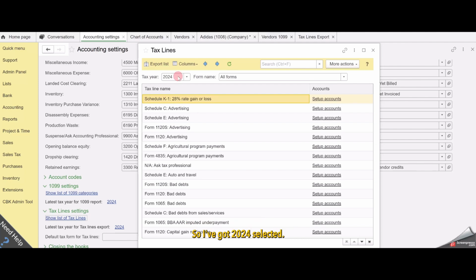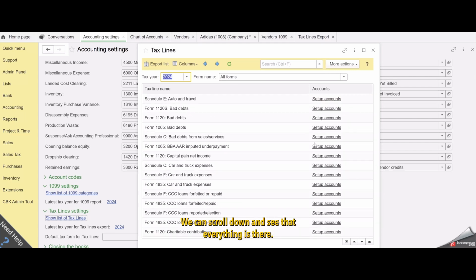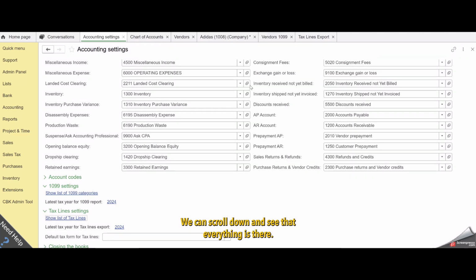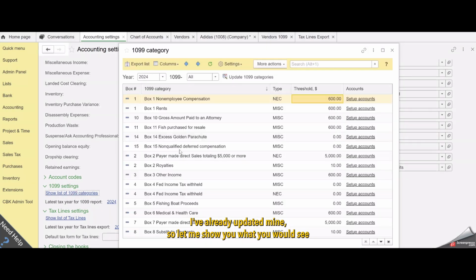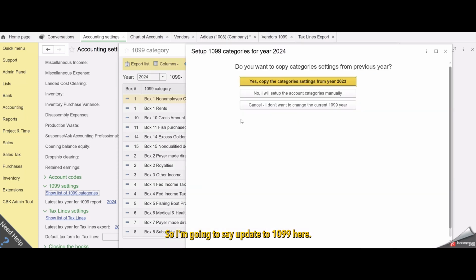So I've got 2024 selected. We can see here that we've got all of our different forms. We can scroll down and see that everything is there. Now I've already updated both of these to be 2024. If you have not done so already, you will probably see 2023 or some other year here as the latest year that's been set up. So if you need to update to 2024, it's as simple as just clicking that link and then choosing the current year. I've already updated mine, so let me show you what you would see when it's time to actually do those updates. So I'm gonna say update 1099 here.